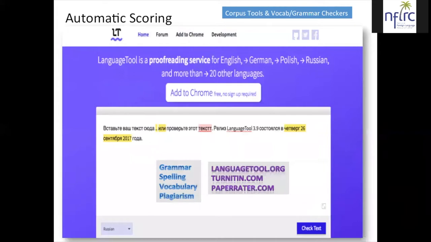Other sites are more readily available. They're free, such as languagetool.org, which allows real-time feedback for grammar and text, as seen in this screenshot. These are grammar checkers, vocabulary checkers, spelling checkers. There are also tools such as Turnitin.com or the free version PaperRater that will check for plagiarism to see how much of the text was taken from another source, looking for original work, as well as checking for grammar and vocabulary.